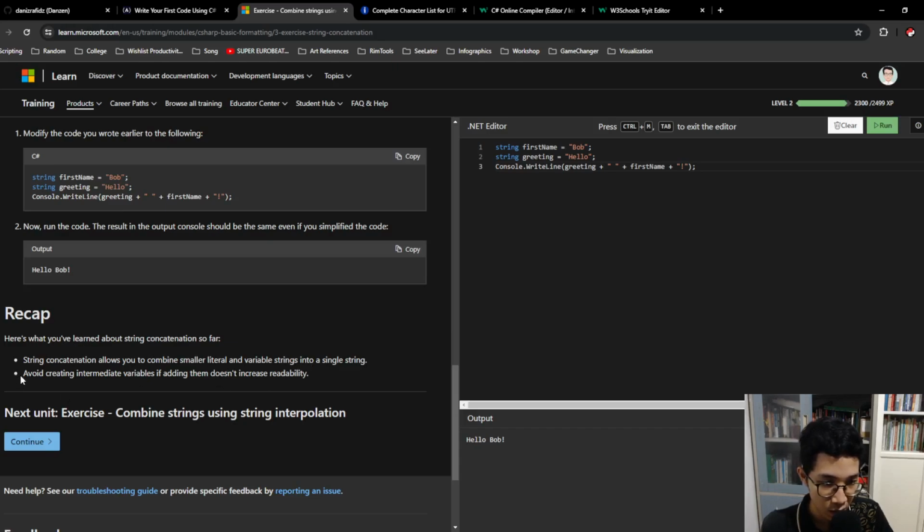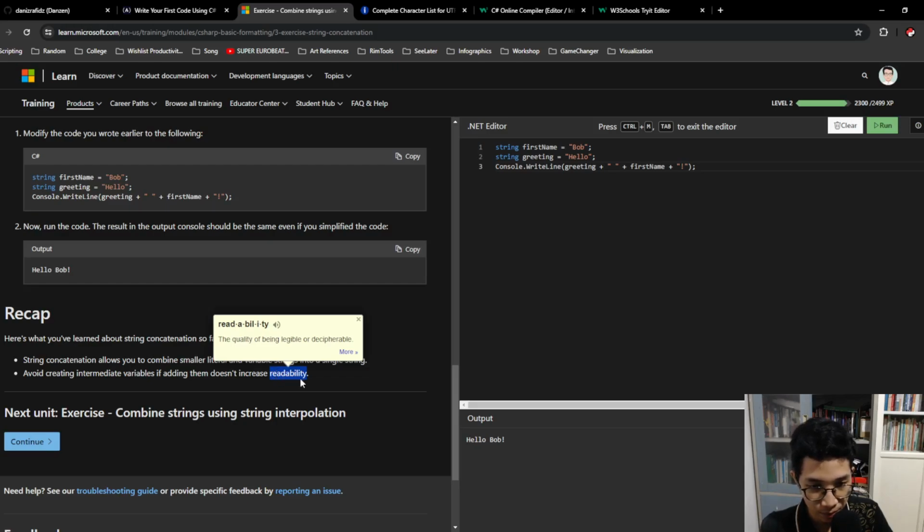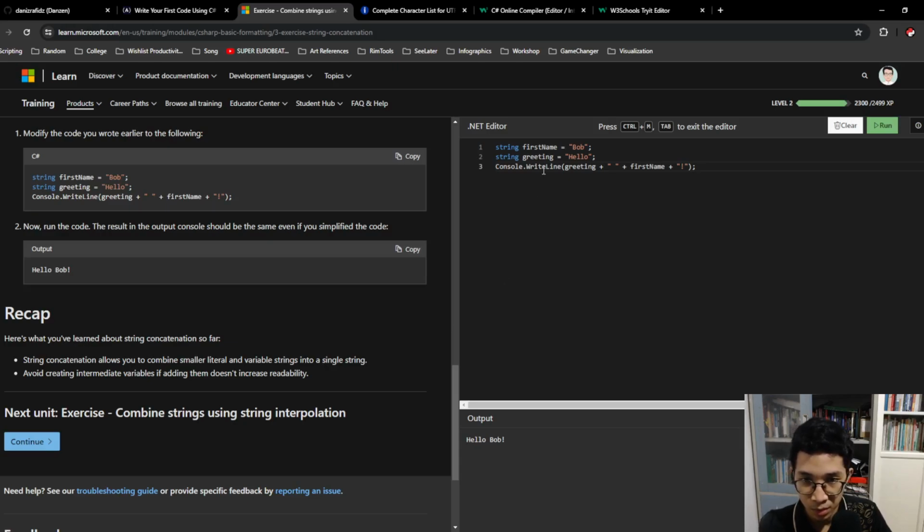The second point of the recap is avoid creating intermediate variables if adding them doesn't increase readability. Readability is the way you want to read it more easily, more neat, and you don't want complicated stuff in your vision. So this one is more neat, I think.